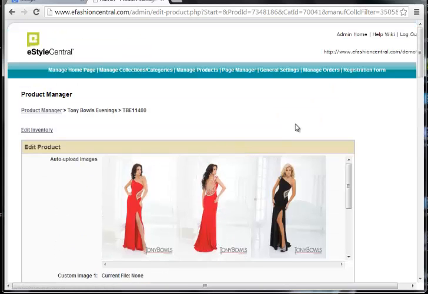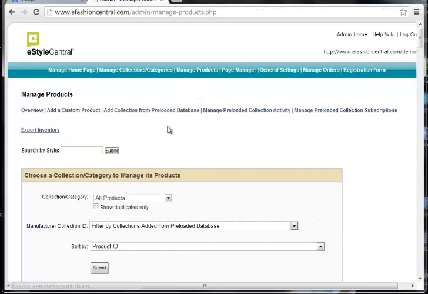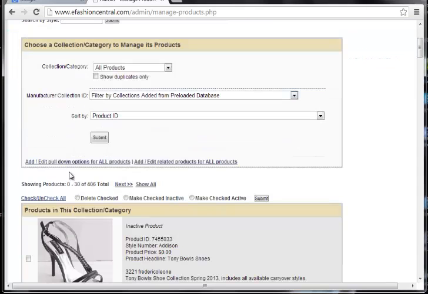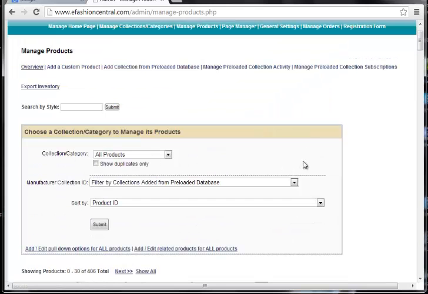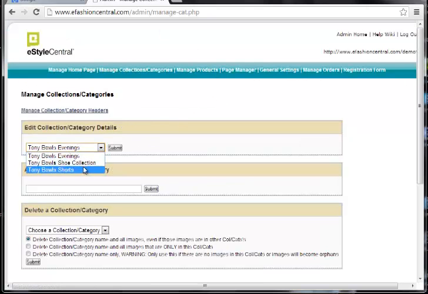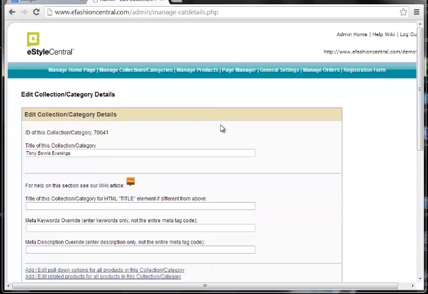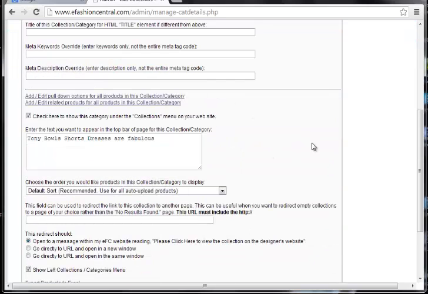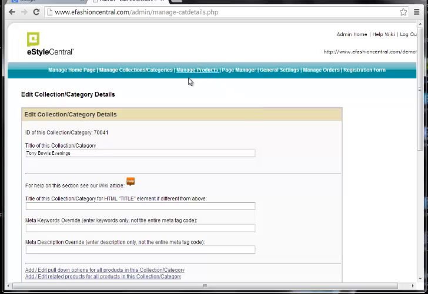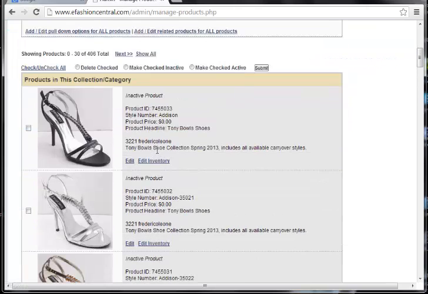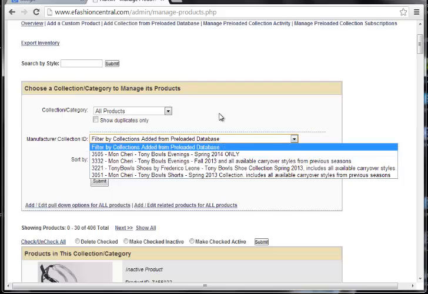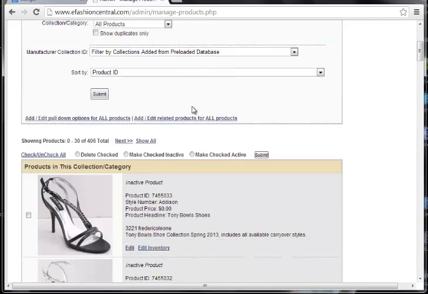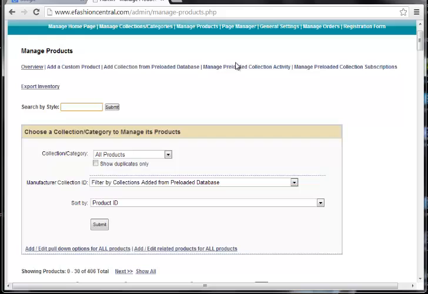So again, just to review, the 3 places you're going to find where you can add related styles or add drop down menus: you're going to go to manage products and leave all products and find the options. That's for everything on your website. You're going to go to manage collections categories, select a particular collection and category, submit, and you'll see them here for that particular collection or category. And then your other option is back in manage products, where you would find the specific style. Now, of course, you could search for the style here as well if there's a specific thing you want to add to that specific style.